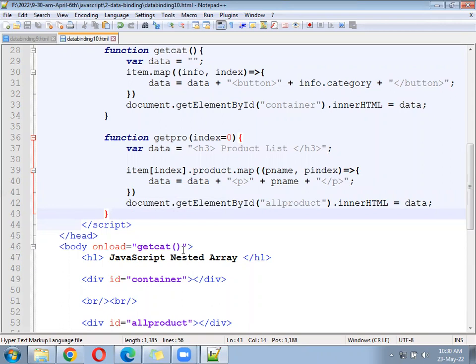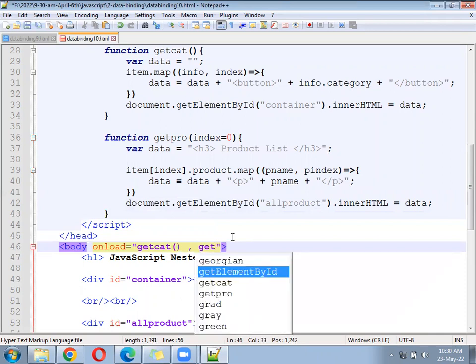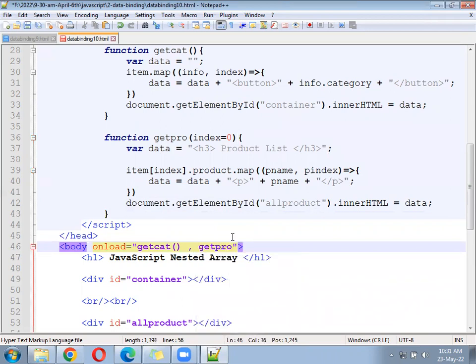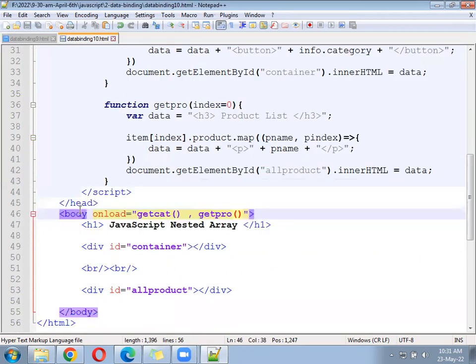Now call this function also. Call this function also onload. Comma you can write here. Get pro. Call the get pro function. Get category, get pro.